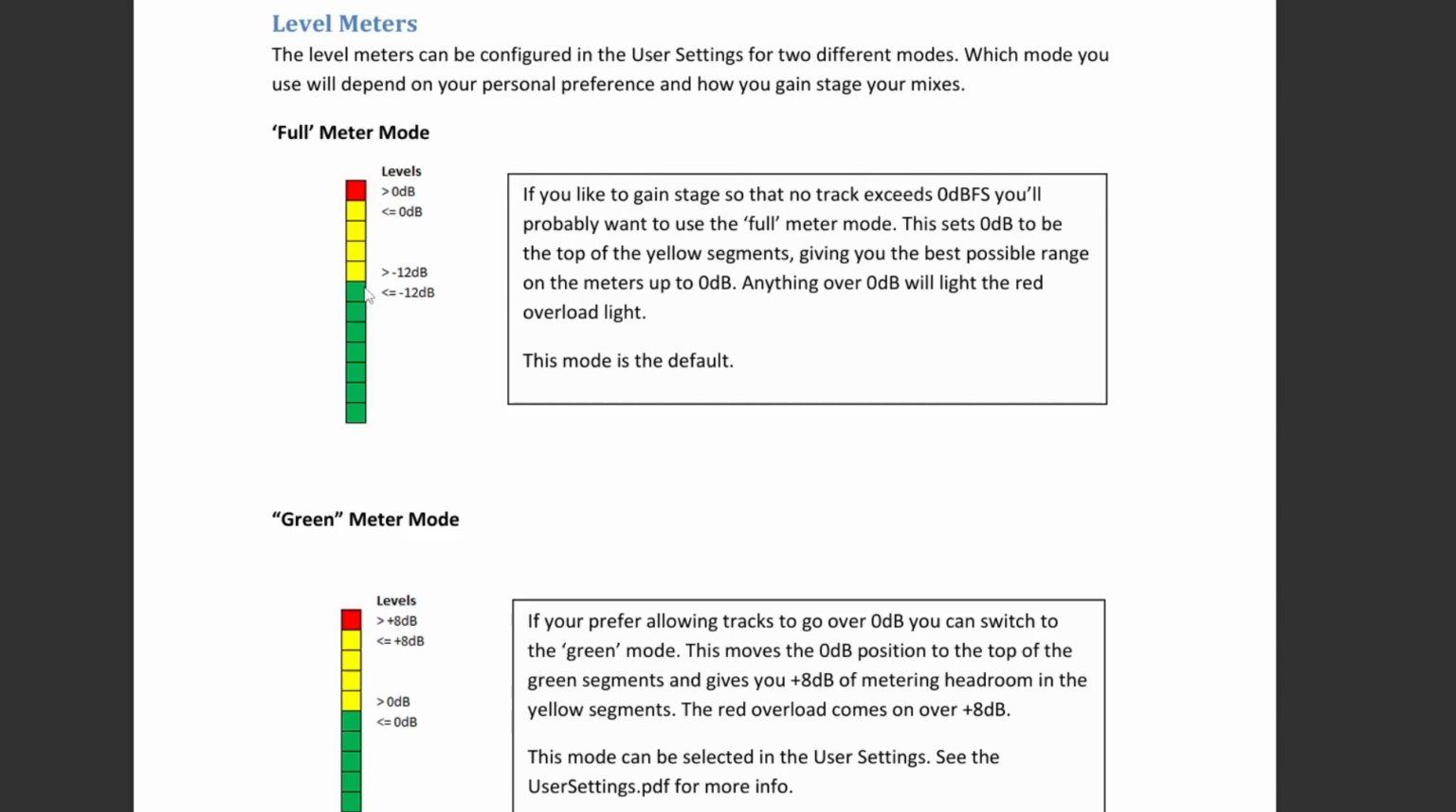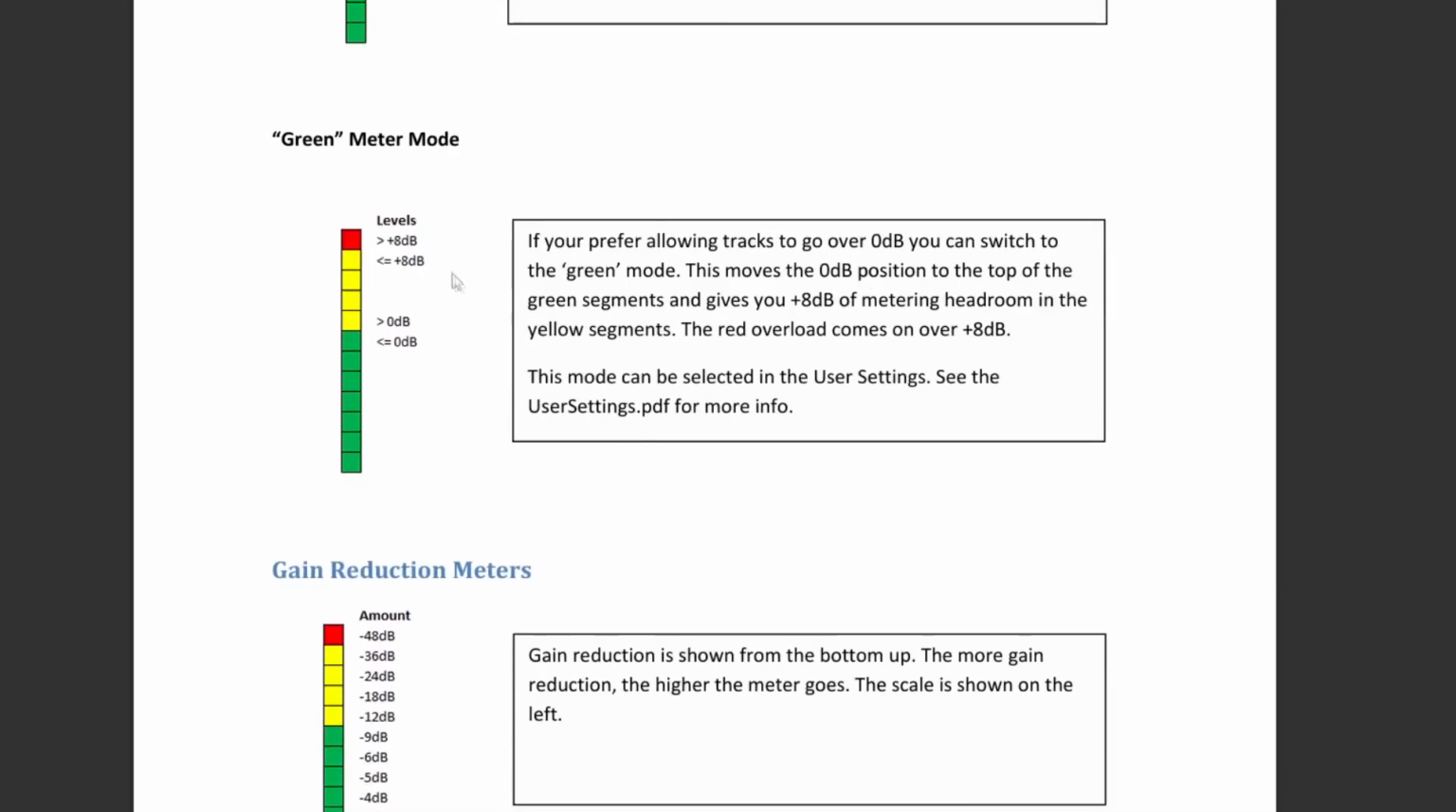Now there is a user settings file which you can go in to change a few things about how the scripts work. If you would prefer, you can adjust it so that you can put it into what I call the green meter mode, where the 0 dB is then moved to the top of the green segments, and you've then got 8 dB of headroom in the yellow segments before the clip light comes on at plus 8 dB.